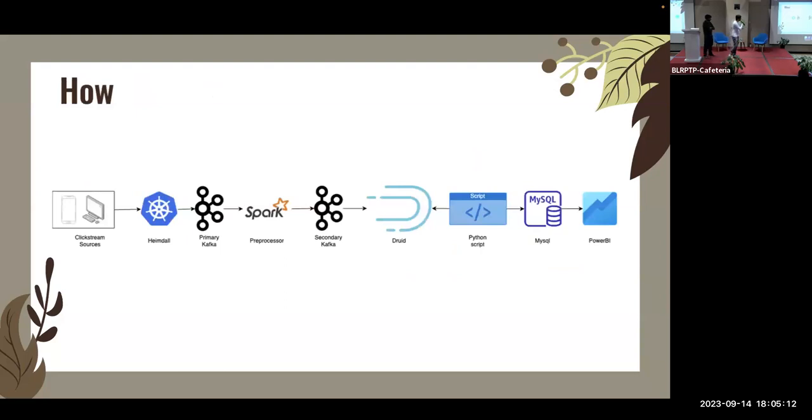Next slide. As for how, this is how our current pipeline looks like. This is what I deal with on a day-to-day basis. You have your clickstream sources, which are your websites and your mobile applications, Android, iOS, and other OSs.